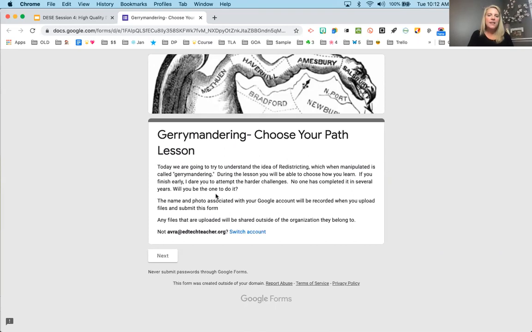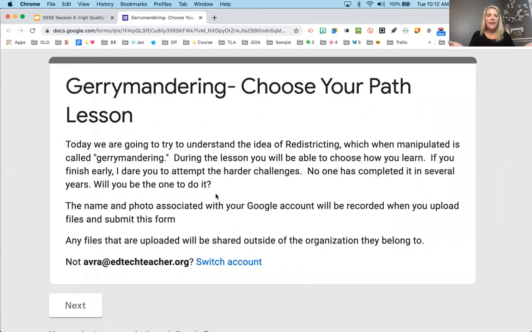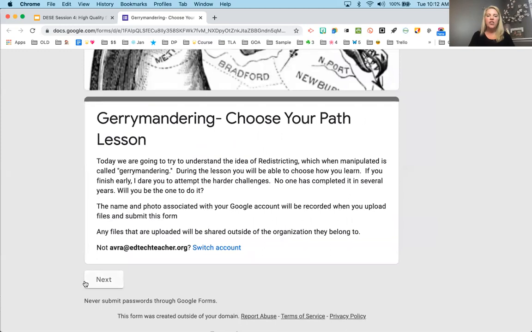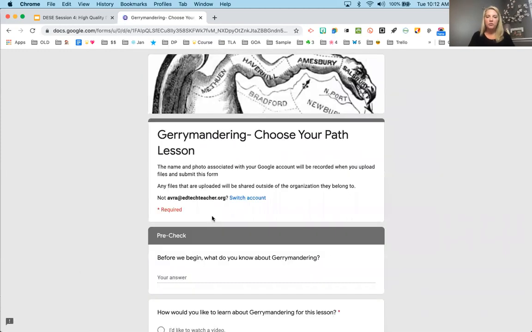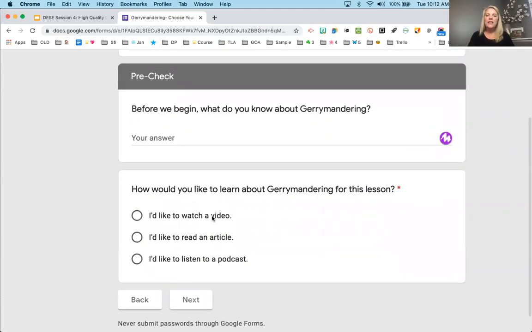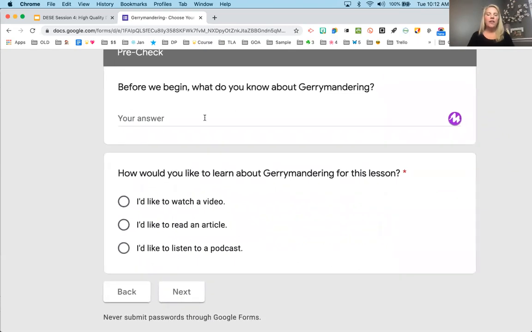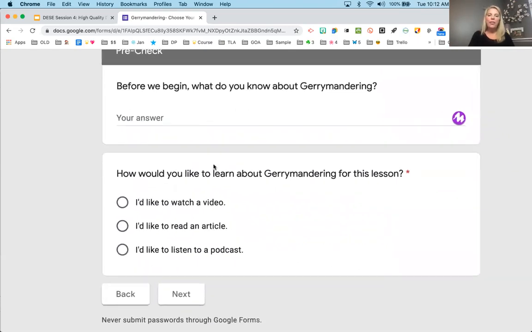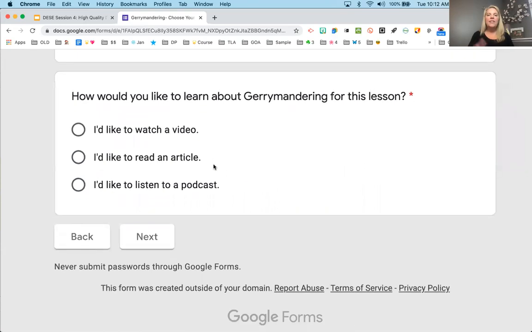All right. So this is on gerrymandering. And it says, hey, today we're going to look at this idea of redistricting and so on. And here's what we're going to do. So it's a little bit of an introduction. And when the student goes on, the first thing that they get is just a quick question, like, what do you know about it? But then the thing I really want you to focus on is this idea. How would you like to learn about gerrymandering for this lesson?